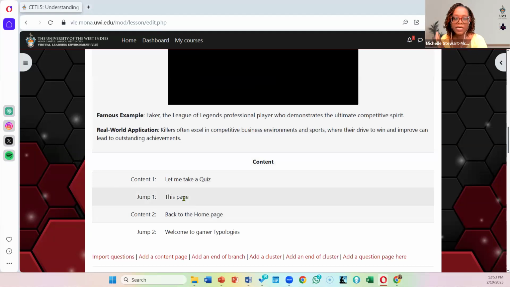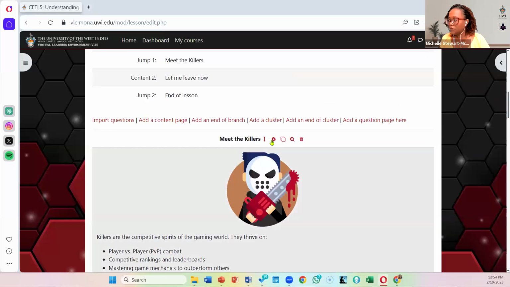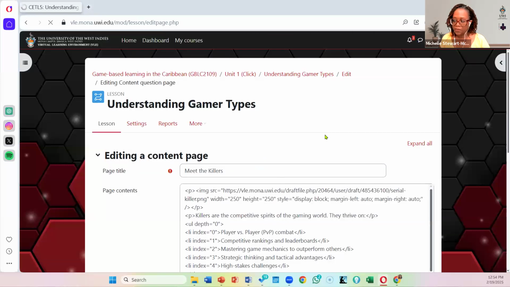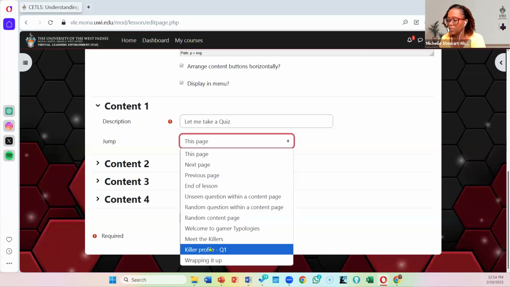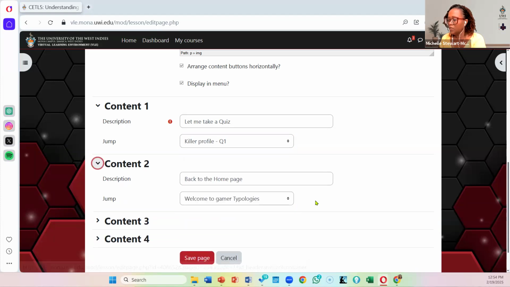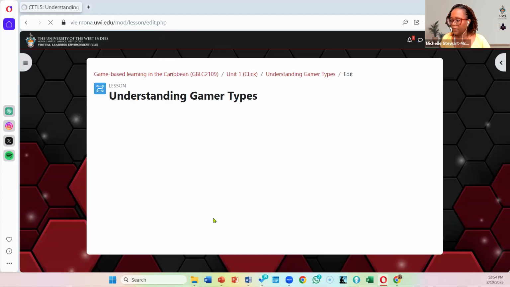says this page. So that means that I have to flag it because once the students click take me to the quiz, it's not going to move. It's going to keep them on this page. So it means that I have to go in and make that adjustment. So the expanded view helps. So content 1, take me to the quiz, would take me to the quiz. All right. And content 2 is fine.